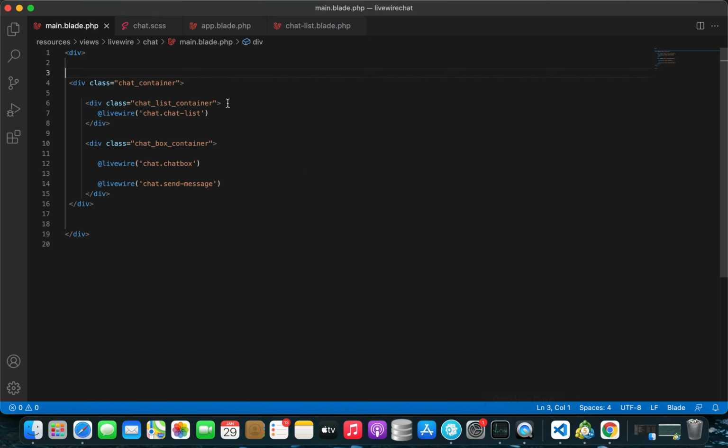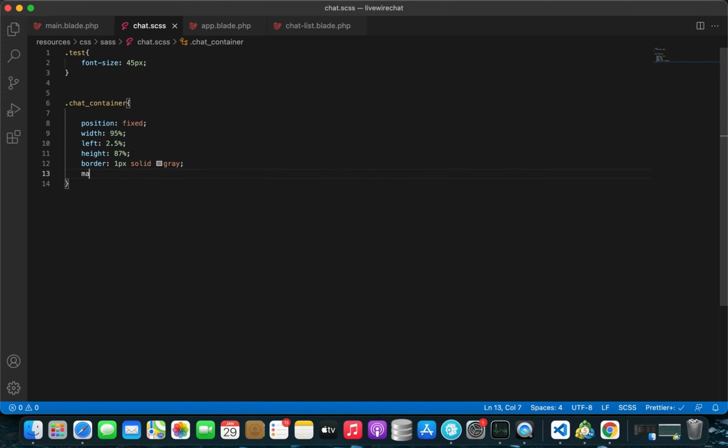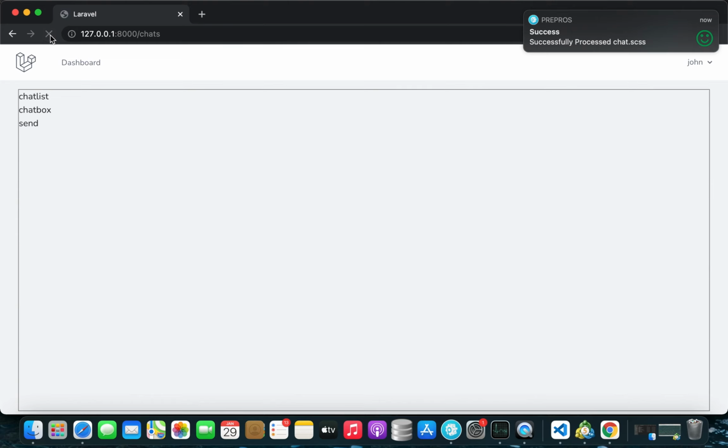So let's go back to our SASS. Here, let's add another margin top, 15 pixels. Alright, so now it should look pretty. Now it's actually inside the viewport. Everything's in the viewport.